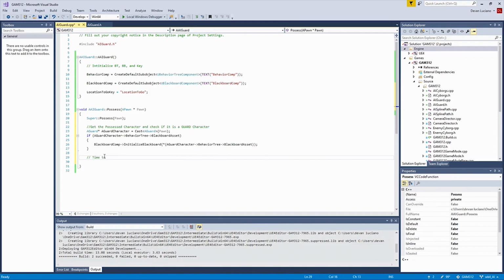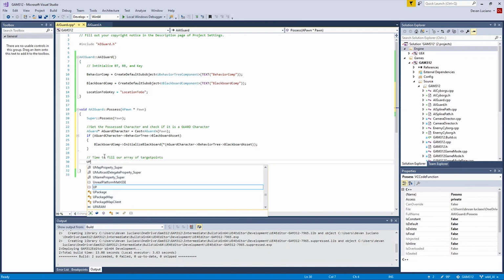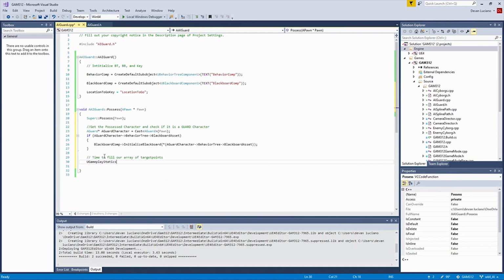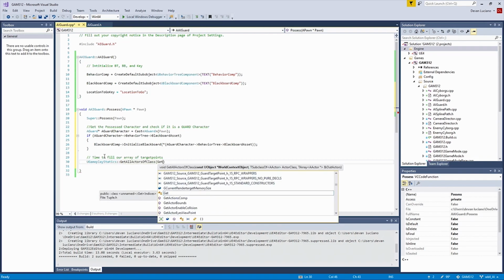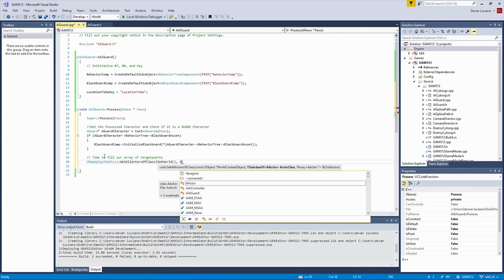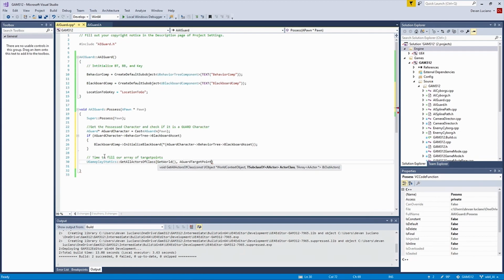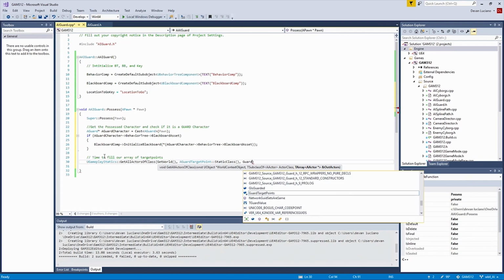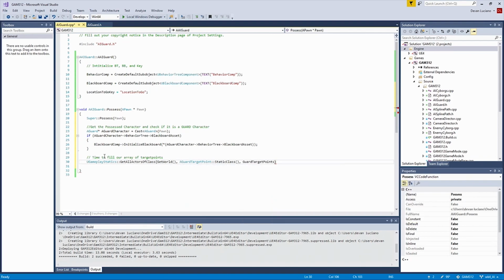All right, so the next thing we're going to do is time to fill our array. And to do this, we're going to use the Kismet function that we inherited. Get all actors of class. We're going to get the actors from the world. The subclass is going to be our guard target point, static class, and we're going to store it in our array.